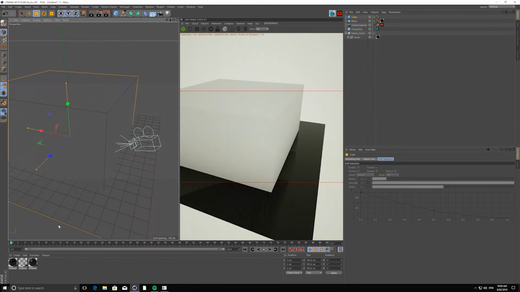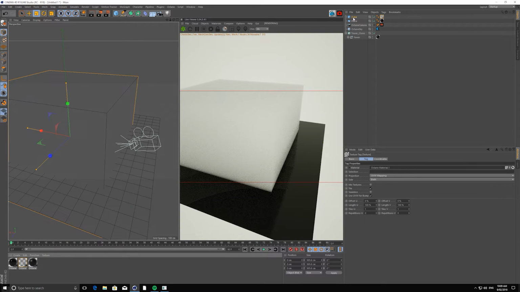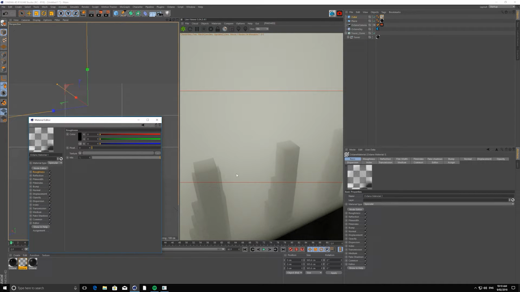So now what I'll do is drag that fog onto the cube. So if you view from this camera, now we have fog happening. As you can see, it's very, very thick fog at the moment. It's looking nice, like you can tell it's really working well. I'll probably go into my Octane settings.